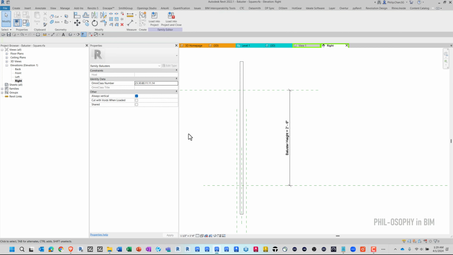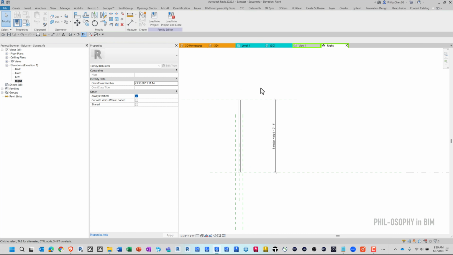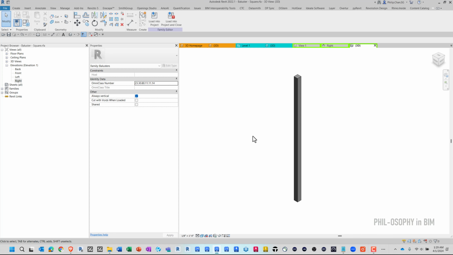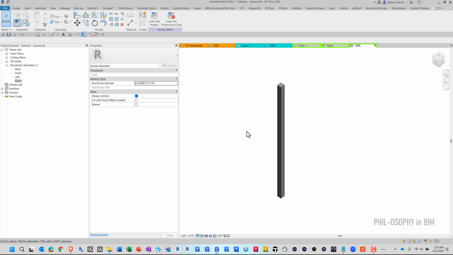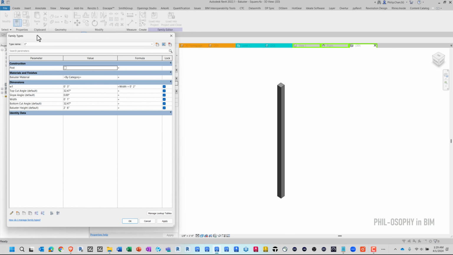So for that reason, I'm going to go ahead and use my align command to select it and align and lock my extrusion, just like that. Okay, and let's take a look in the 3D view. Again, this is just a square post. So let's go ahead and take a look at the type there that we have.